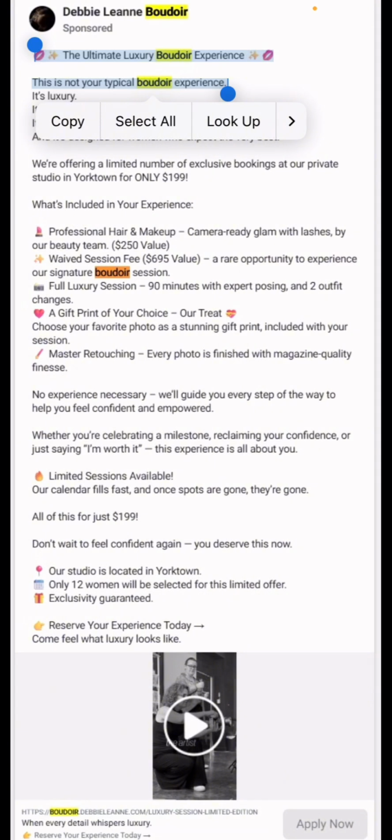And with all ads, the headline is where 80% of advertising spend is won or lost. So what we want to see here is specific attributes of a specific person that would make them click see more to open up and read the rest of the ad copy. So the specific attributes you have here is the ultimate luxury boudoir experience. So that is solution. But that's not a specific attribute we normally use. Not typical boudoir experience, so also solution.